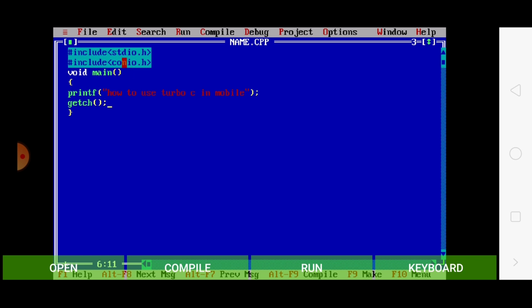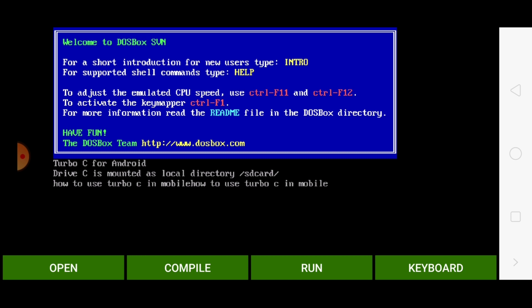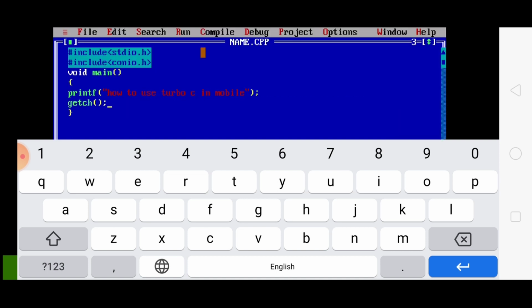This conio.h. So now run. So now here you can see what is shown. See how to use Turbo C in mobile. This one is before operated result. This is now operated result. So enter. Now I show the using of clear screen.